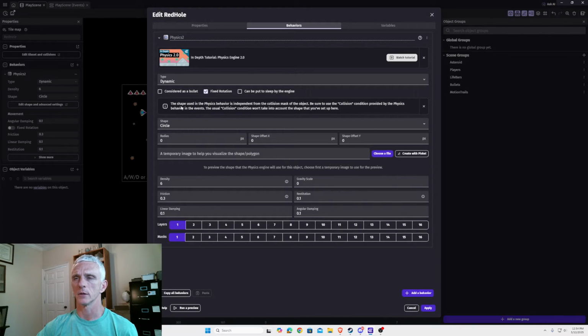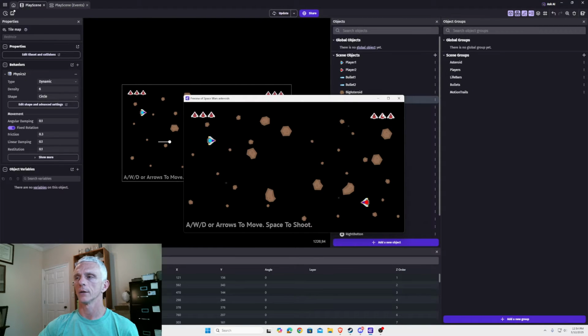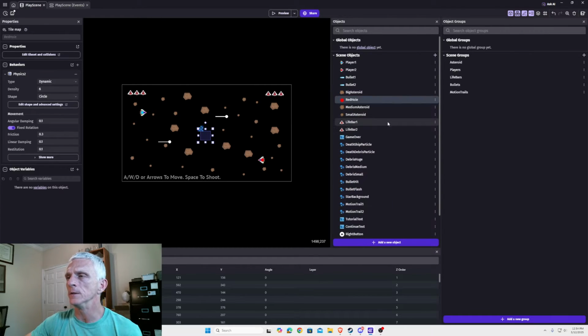All right, so I do want it to be this shape in the physics behavior is independent from collision. All right, I do want it to be collision. Here, let's do this. Radius. These are pixels. Let's do 8 pixels. Apply. Run. Nope. Actually, I guess I could see if somebody's there. It shouldn't like clip it or anything. No, that's not right. All right.